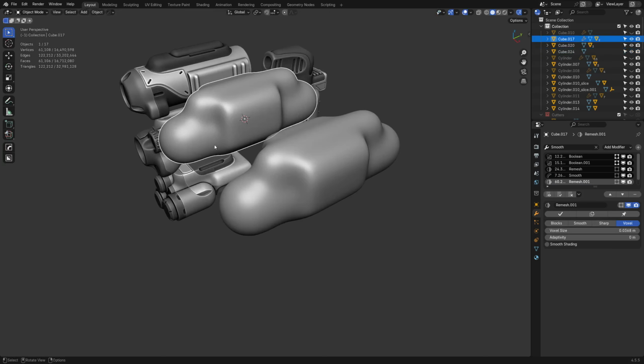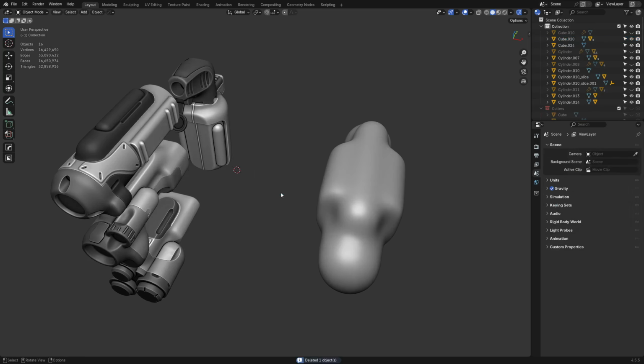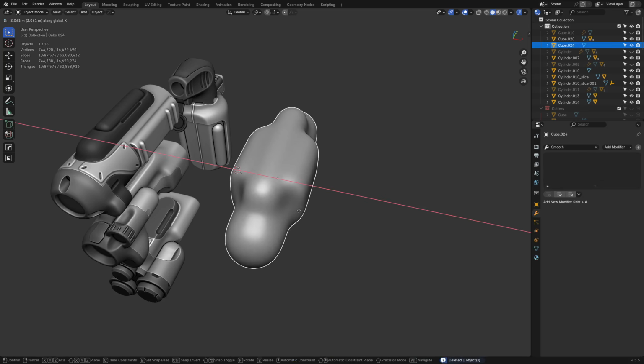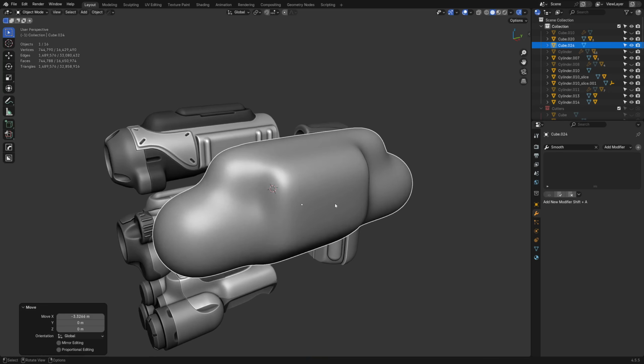Good. Okay. So at some point, this piece here, you can keep it if you want. I'm going to delete it. Just extra polygons in the scene at this point. But if you want to keep it, do that. Or hide it, move it to a different collection. And we got this shape going.